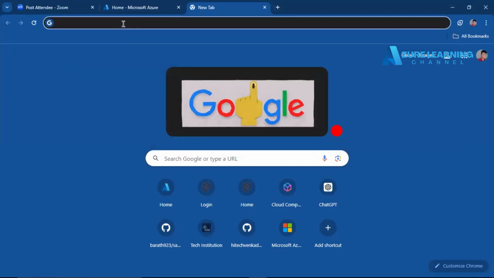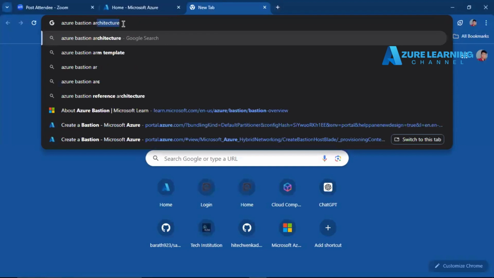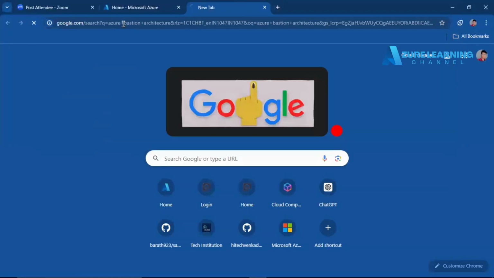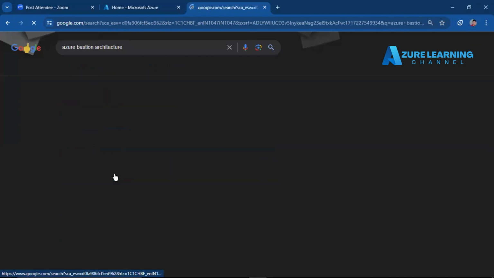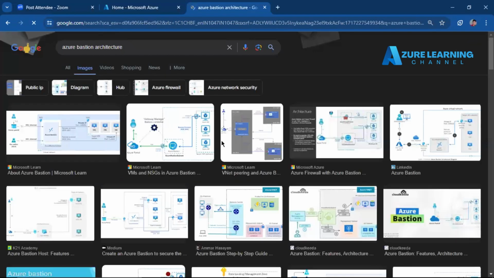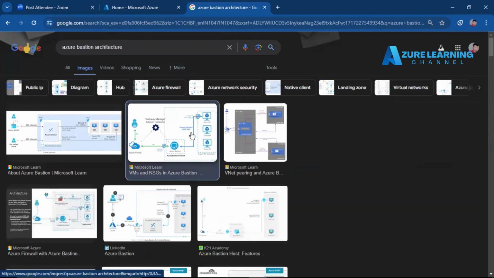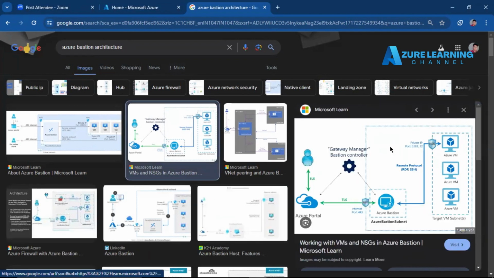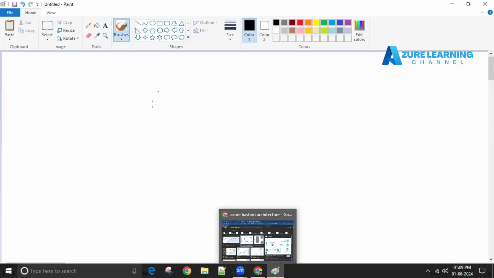So let me take the image from the internet, which is for Azure Bastion connectivity, the Azure Bastion architecture. I'm just going to pick an image from the official Microsoft site. So many images look similar. Yeah, so I'm just taking this one. Okay, let me paste it here.